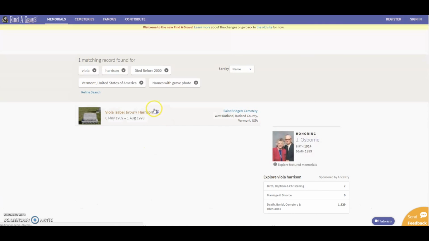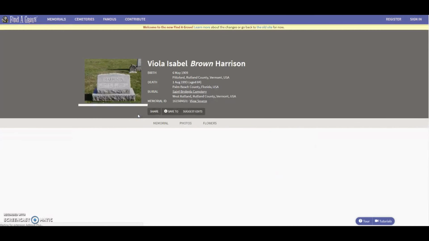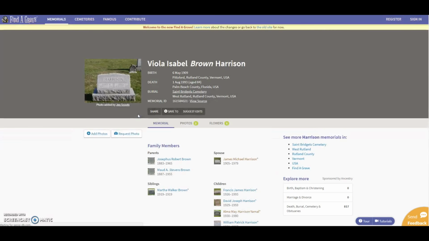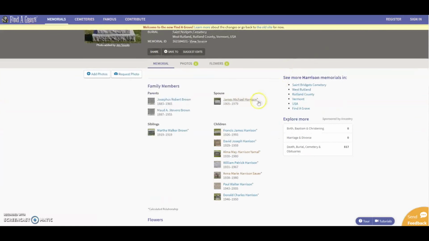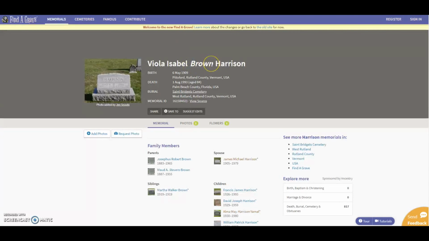And there she is. So looking at her profile, there is obviously less information than the Susan B. Anthony one, but we can still see information. Brown here is italicized because it is her maiden name. Her birth and death dates are also shown here, just like with Susan B. Anthony's grave.